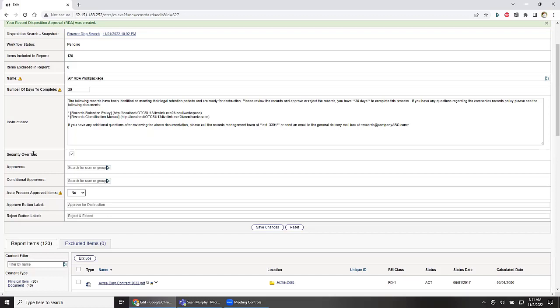Okay, the next one we have here is the approvers. If you're familiar with the out-of-the-box disposition approval process, from a standard approval process with Content Server, you get 2 approvers that you can set up. If you require more approvers than 2, you're going to have to build a Content Server workflow to handle anything more than 2. RDA has no restriction on the number of approvers, so you could have 1, 2, or 200 in here. It really doesn't matter.